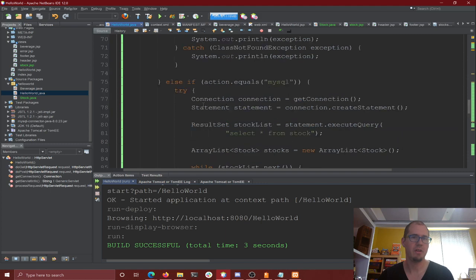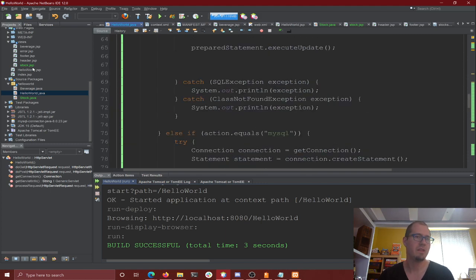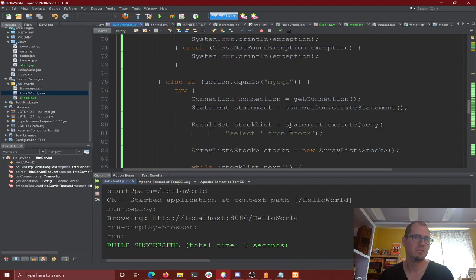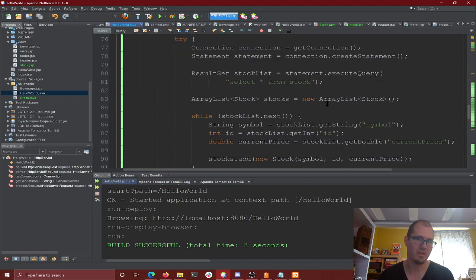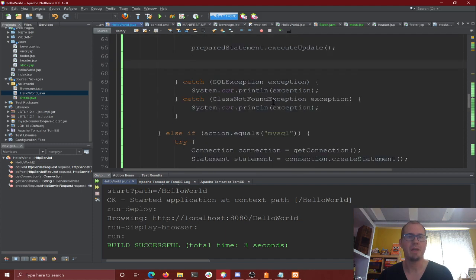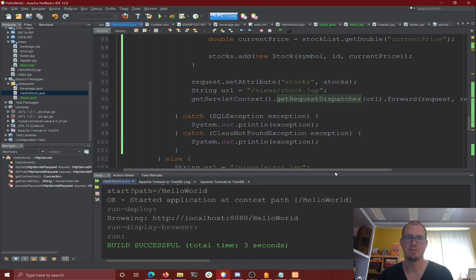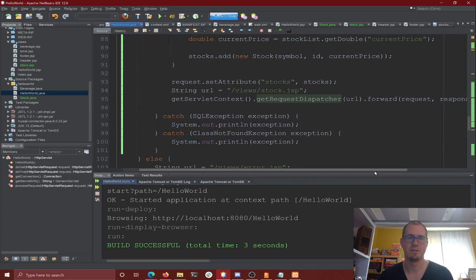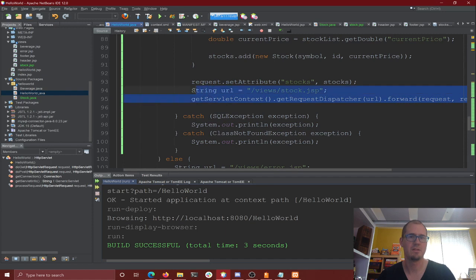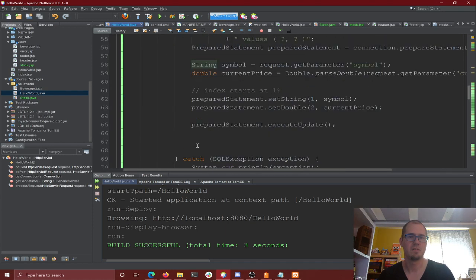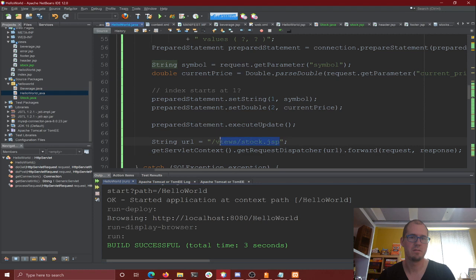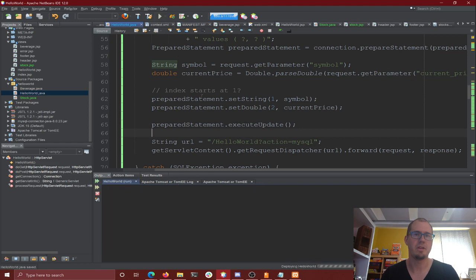Okay, so we got all that, and then we want to send them back to that stock JSP, but we want to also have all the array list of stocks loaded. We kind of just want to bounce them back to the servlet with that request. Let's see if we can do that. Hello world action equals MySQL. Maybe we can try that. I don't know if that'll work or not. We'll give it a shot.